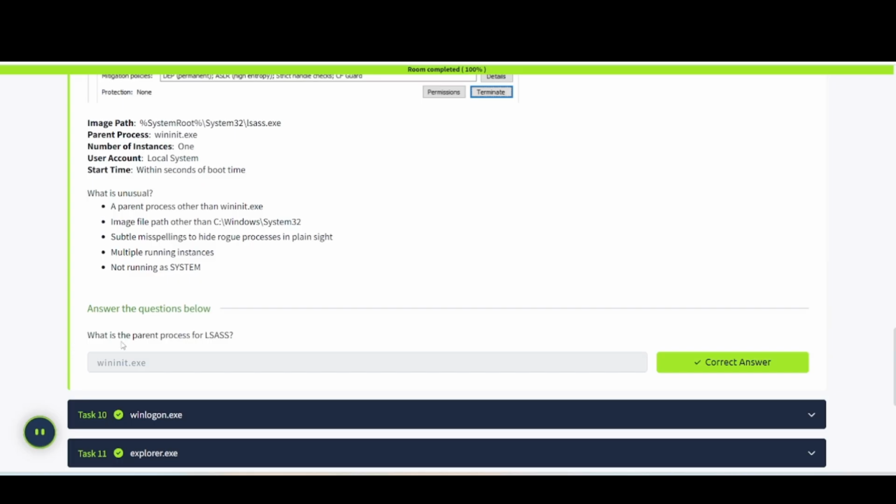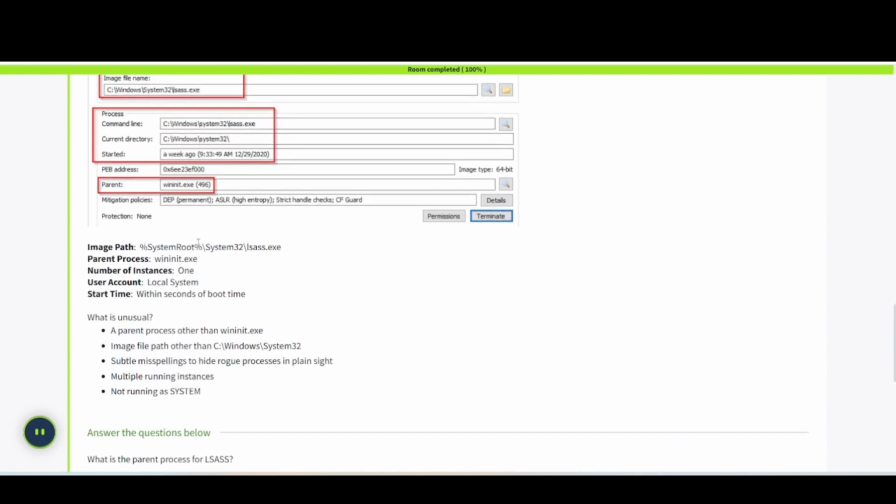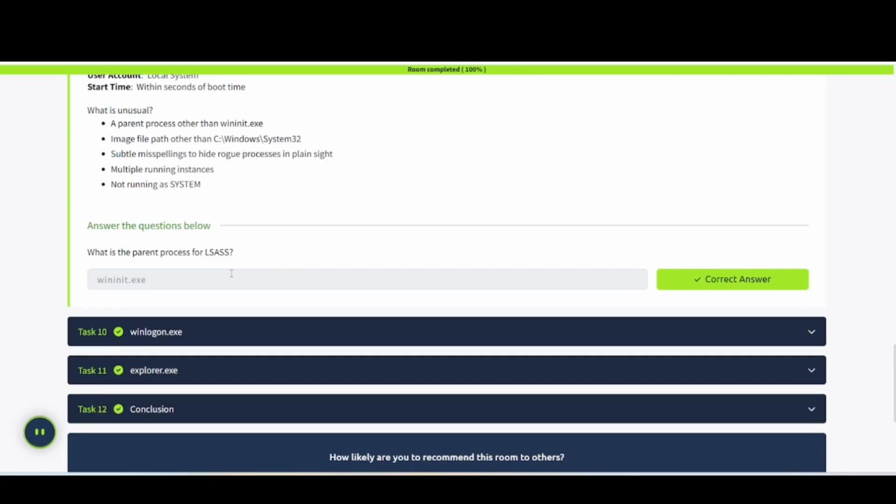Okay, question time. What is the parent process of lsass.exe, or LSASS? If you scroll back up, you can see that the parent process is going to be wininit.exe, okay? It also mentions it here, a parent process other than wininit.exe. So there's our answer there.